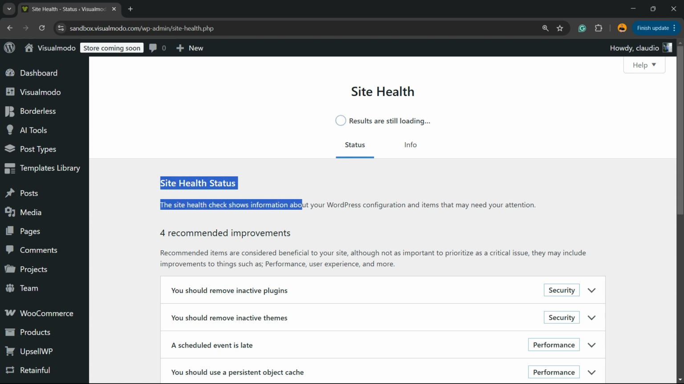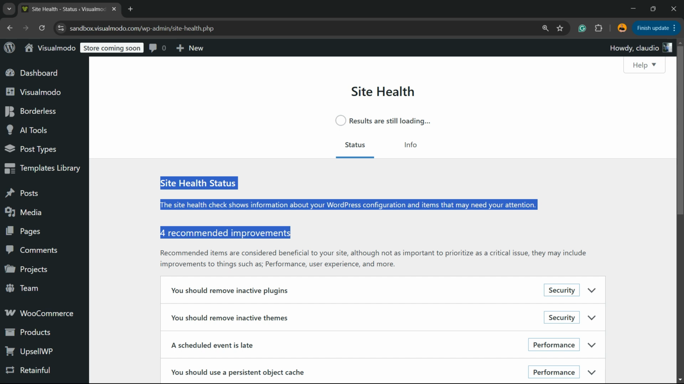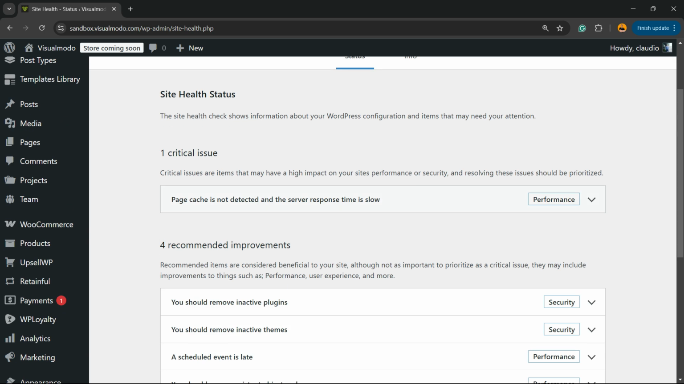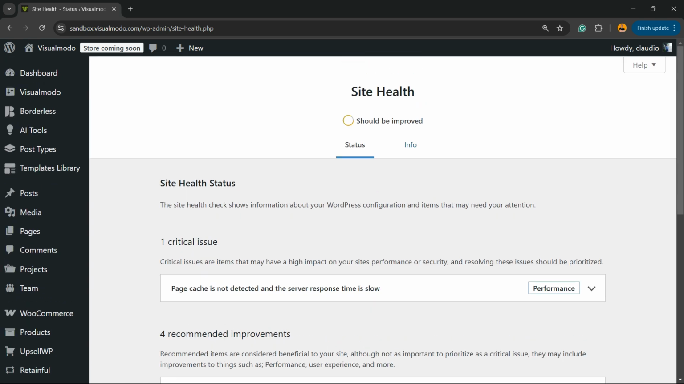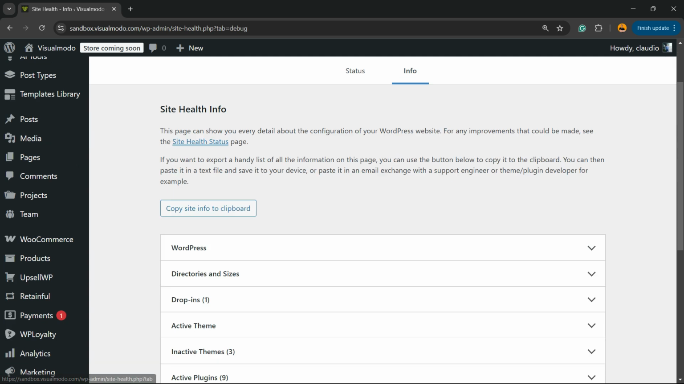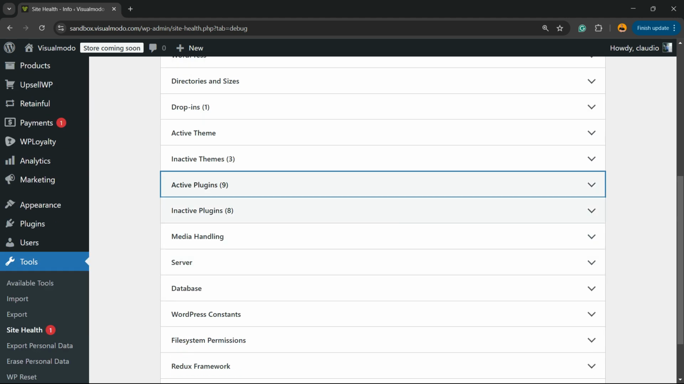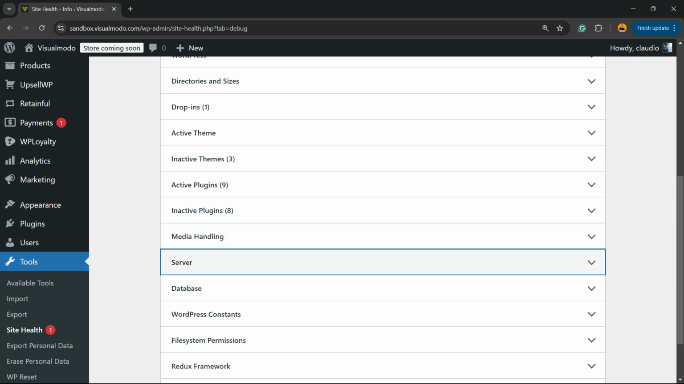This is going to share with you the site health status, the site health information. So things you should do, things you should upgrade, fix, change. But right here in the top section, we're going to see Status and Info. Click on Info, scroll down, and right here we're going to be able to find all the information about your WordPress: the directories, drop-ins, active theme, inactive themes, active plugins, inactive plugins, media handling, and server.